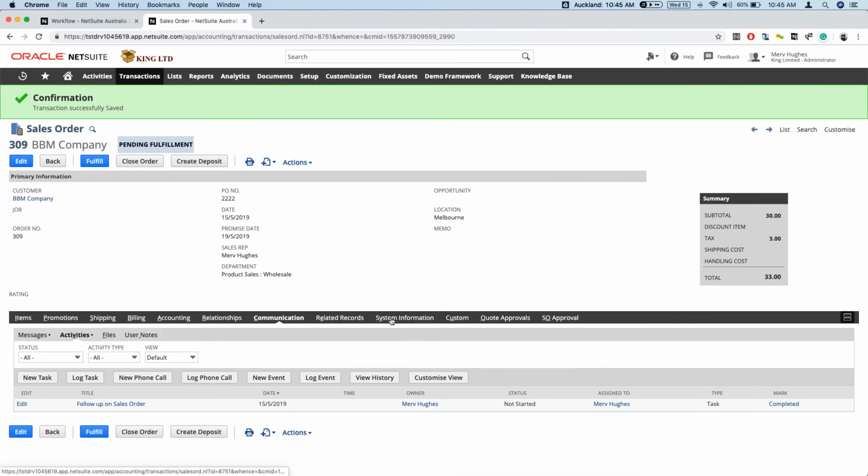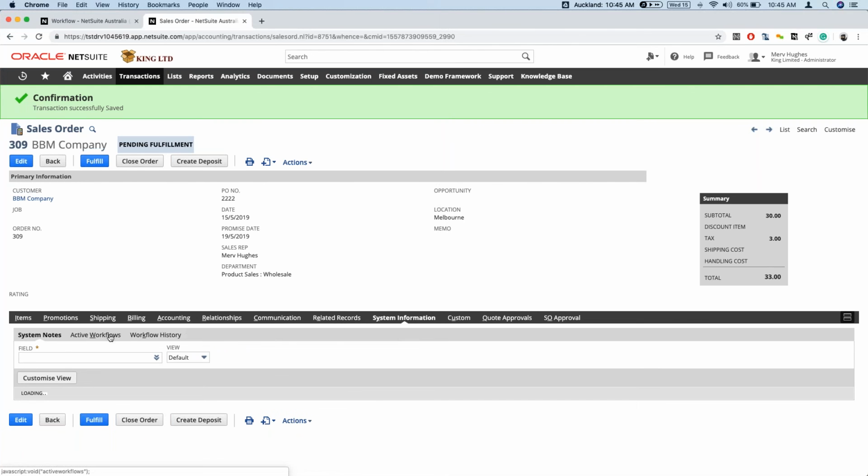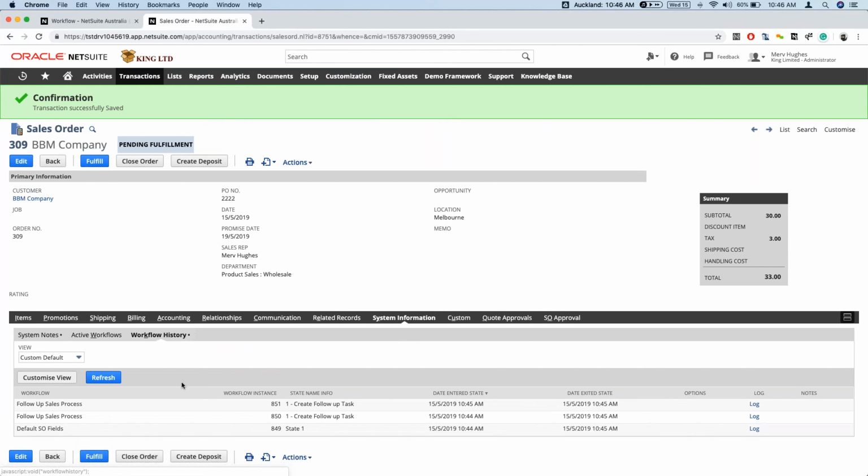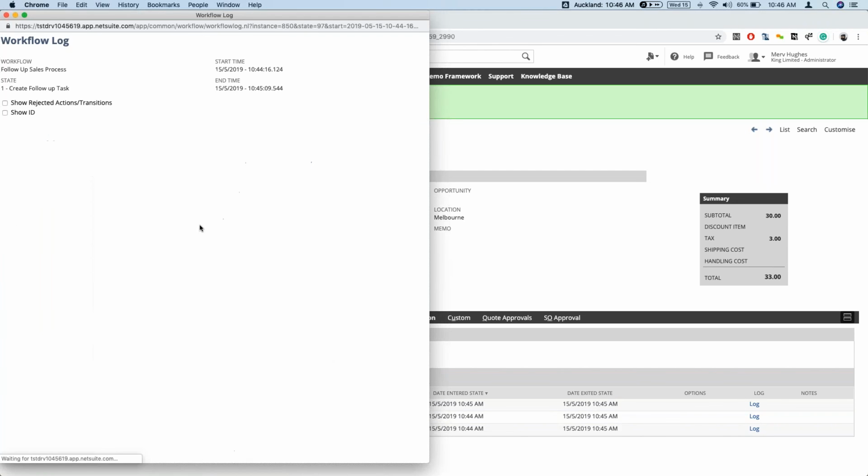if you look under system information of a record that has a workflow against it, you'll see there's something called workflow history. The workflow history shows you when the workflow gets triggered and what state it gets stuck in or not. So you can see our defaulting of fields. It did that one, and it's also finished that one. Then it went into our creation of our first one. And if I click on log, I can actually see what this actually did.